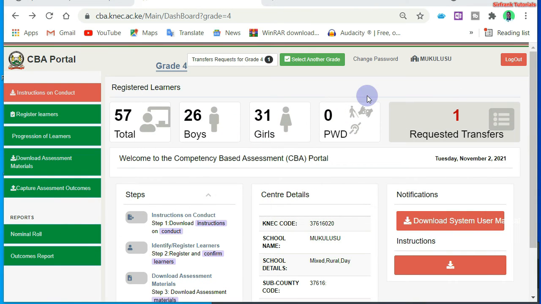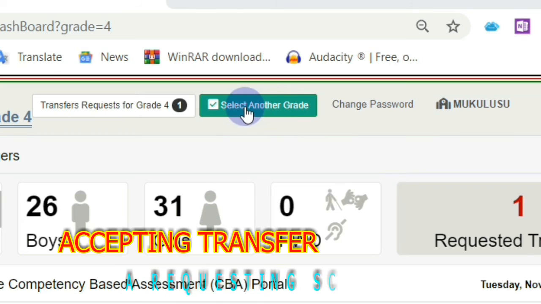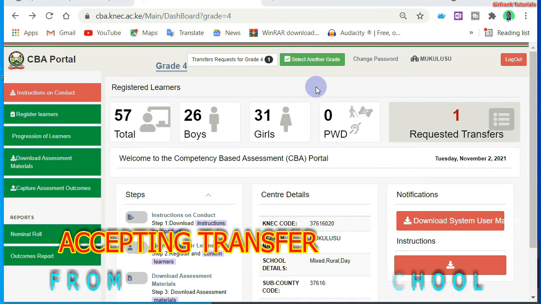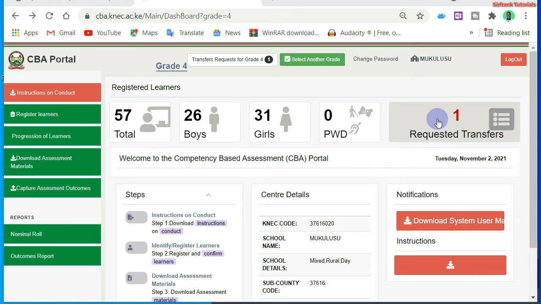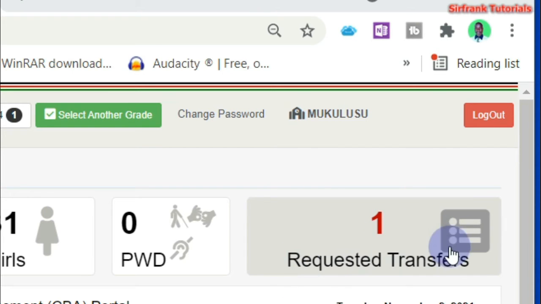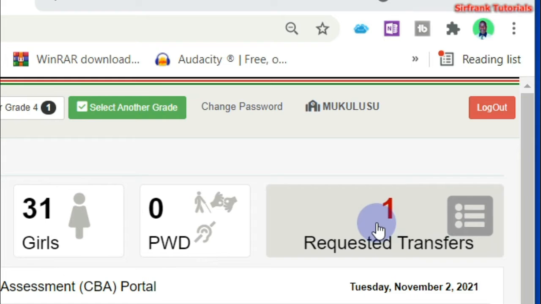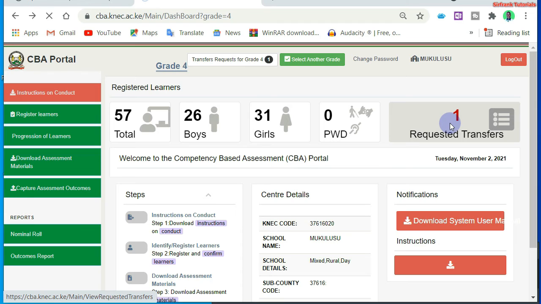I've switched to another class, that is grade 4. You can click on this green tab to select another grade. That's what I've just done. Now, as I've said, on the notification area, you'll see the number of requests on this tab, or at the top here, you'll see the number of transfer requests. So you can click here, or just come and click on that tab. Click there.